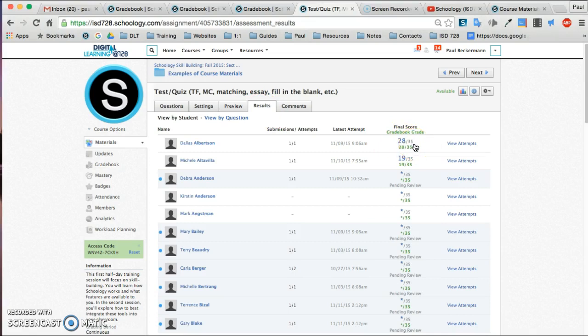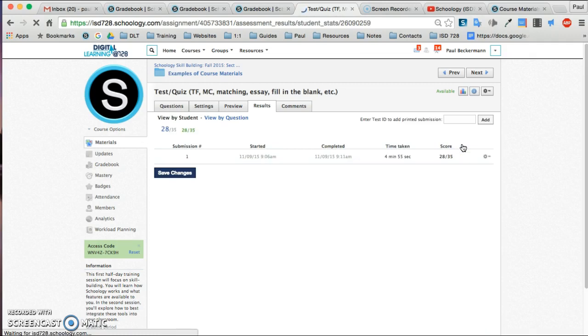If there's no short answer or essay questions, the score will appear automatically at the beginning. The top number is their final score, and the bottom number is the gradebook grade. If you want to see the attempts for a specific student, click View Attempts next to their name, and that shows you the multiple attempts they made. In this case, there was only one.